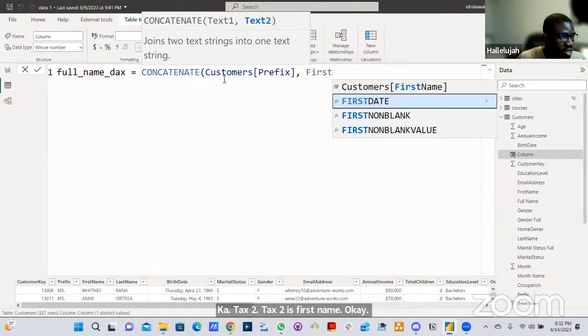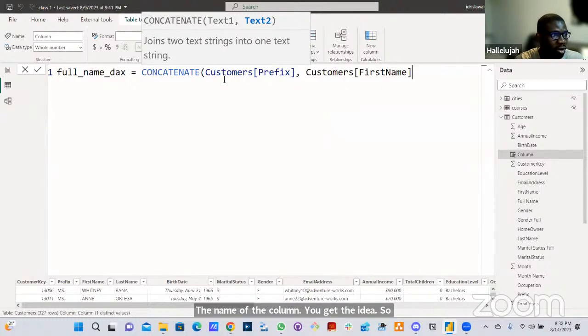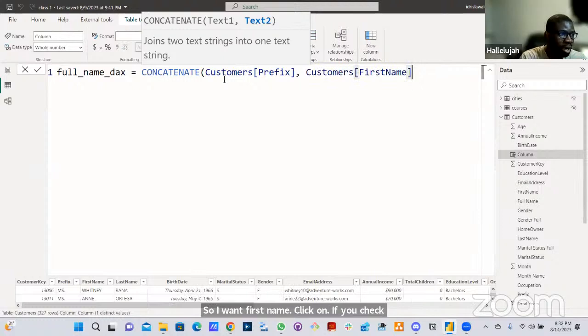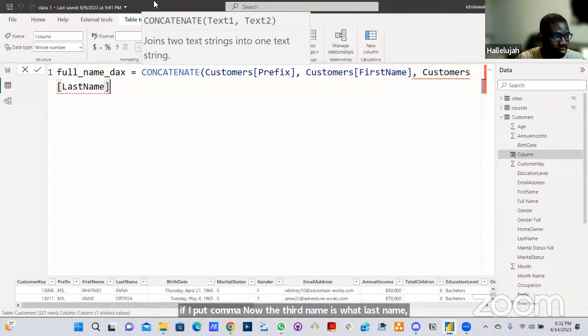You see the name of the table. Sometimes you can have many tables that have a first name column, so you see the table name and then the name of the column: table name, bracket, column name. I want first name, click on enter. Now if I put a comma, the third one is last name, right? If I put last name, I'm getting an error. It's already giving me an error.